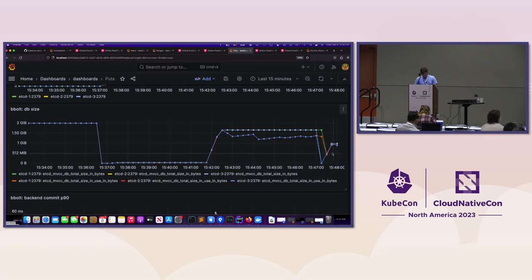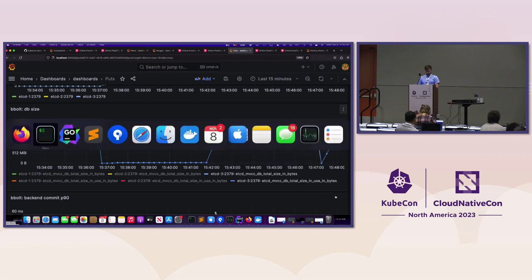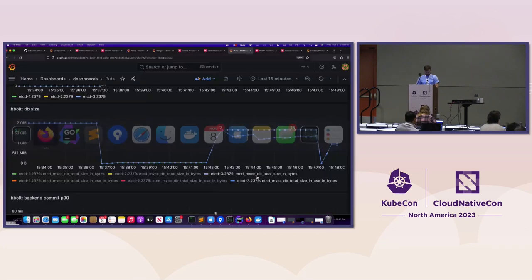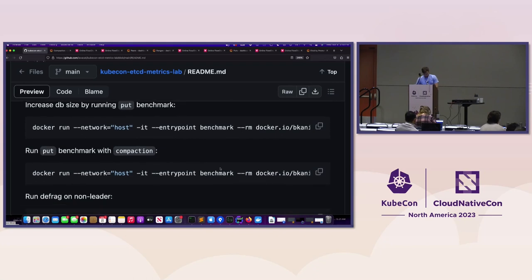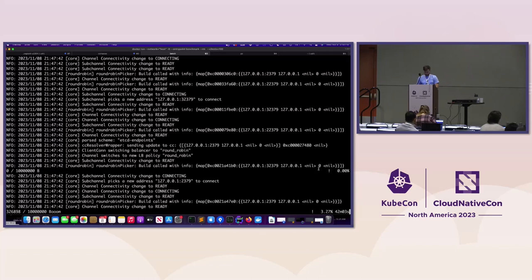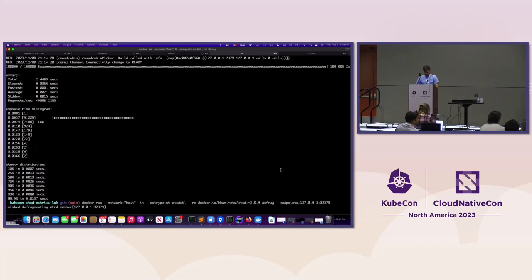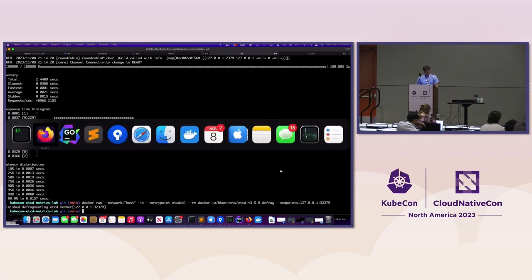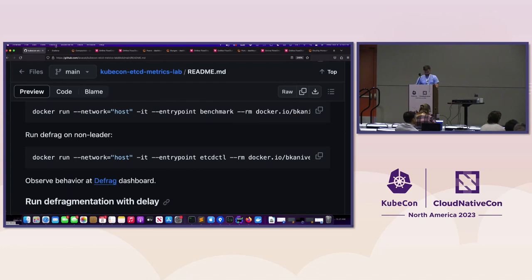Okay, so our DB size is, because we did that initial puts, we got some data in. So now we're doing just smaller puts, but with compaction. And we can see that our DB size in use, for example, is a little bit less than the total DB size. So this is where defragmentation will be helpful. When we do defrag, the total DB size will get reduced to what is actually in use. Let's run the defrag. And then I also have a dashboard for defrag.